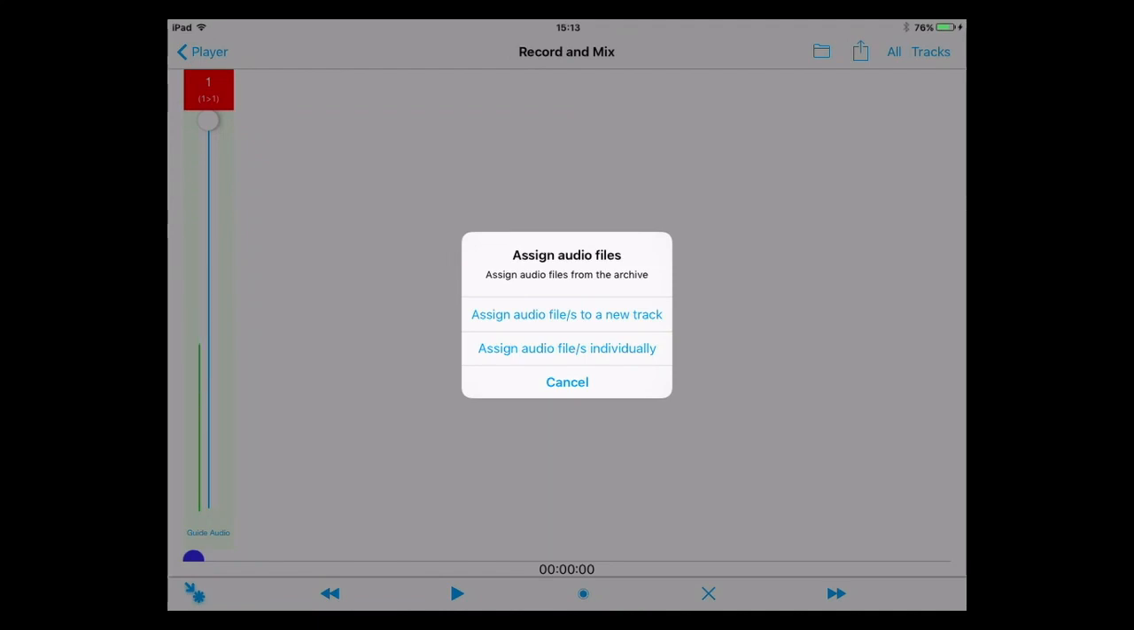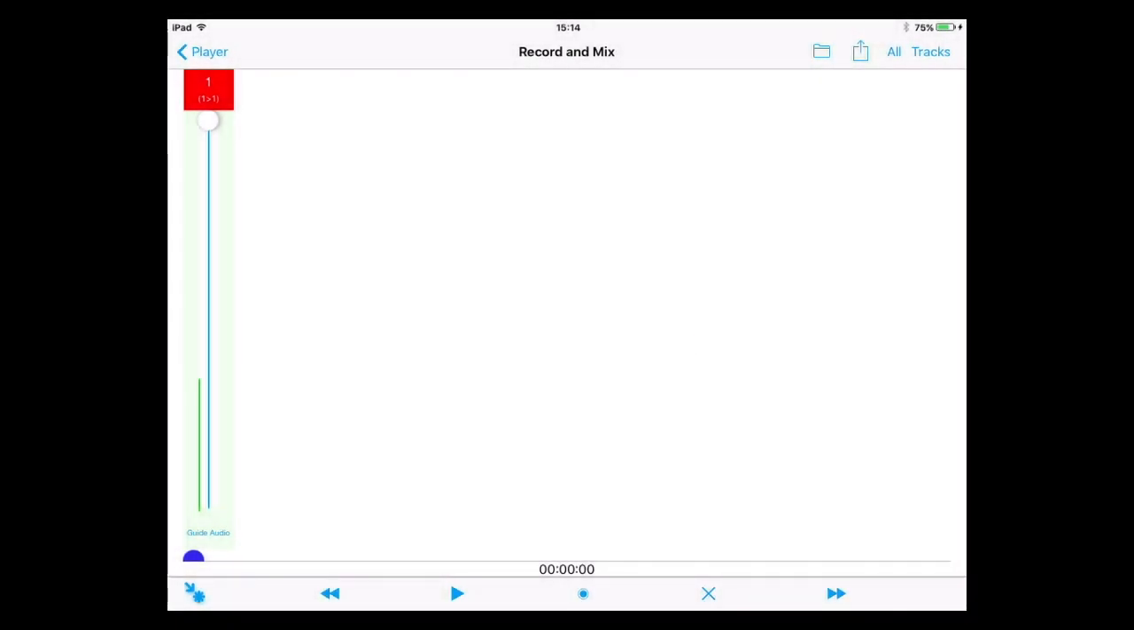and you've got a selection of assign audio files to a new track, assign audio files individually. Now individually will request the title that you want to import for each of the files. It will cycle through and let you set them up individually, or you can just say assign to a new track. So we'll do that.